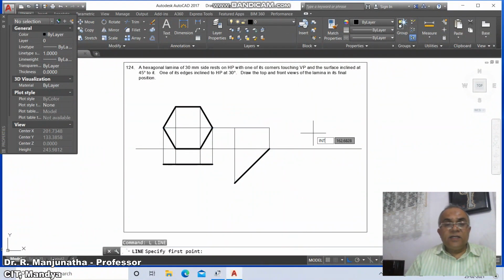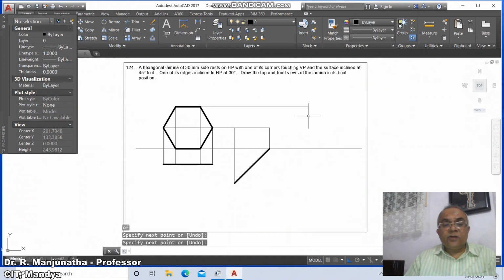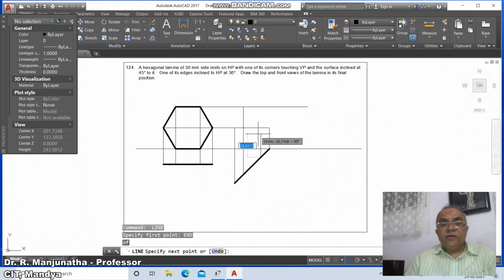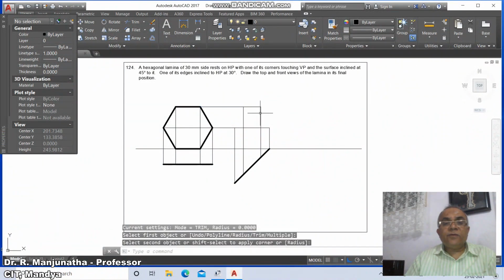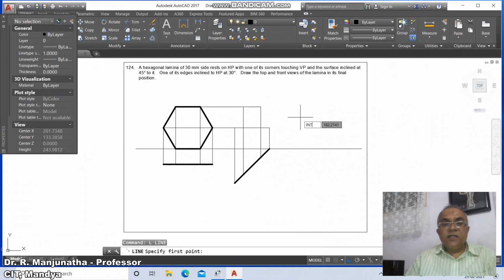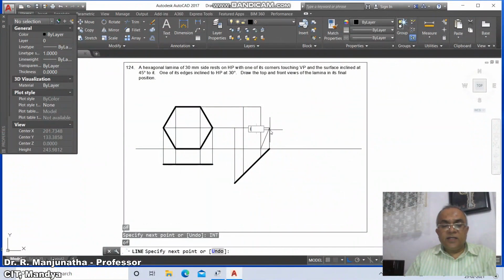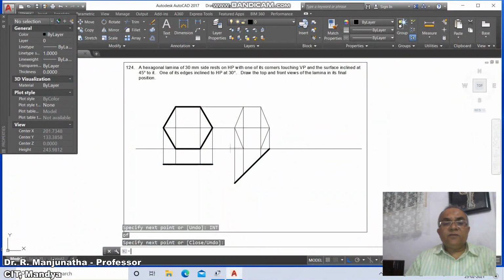Similarly, line, intersection of this and draw a horizontal line, and take endpoint of this and draw perpendicular to this. Similarly, line, take endpoint of this and draw perpendicular to this. Then go to fillet between these two. Then go to line, take intersection and take int and take int of this. Similarly, line, take intersection point of this and take intersection point of this and then int of this.